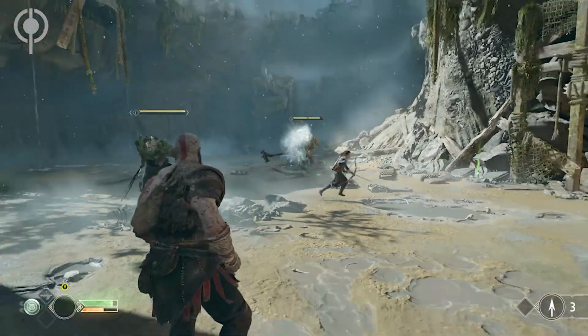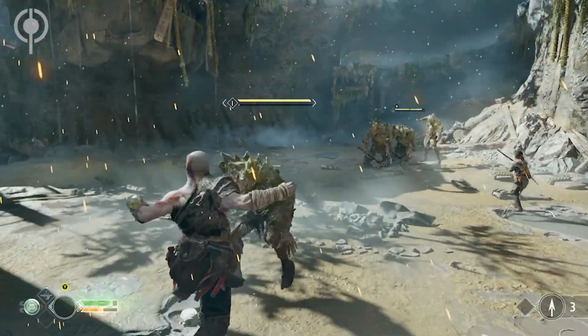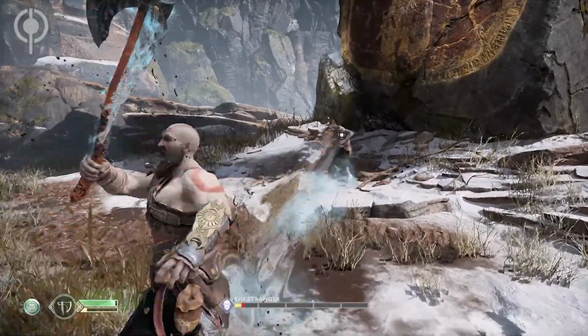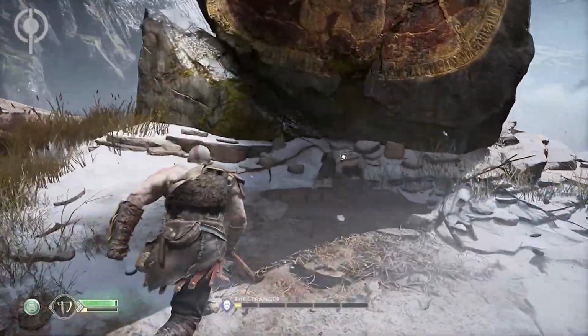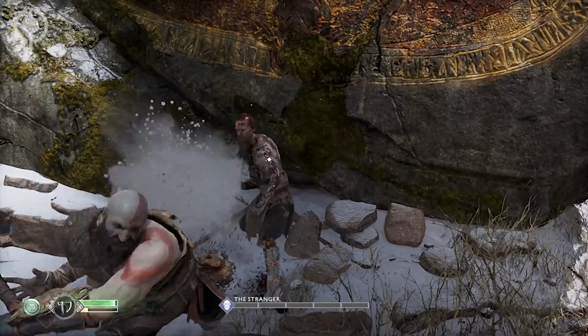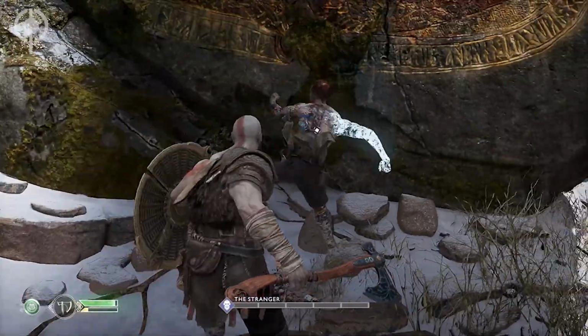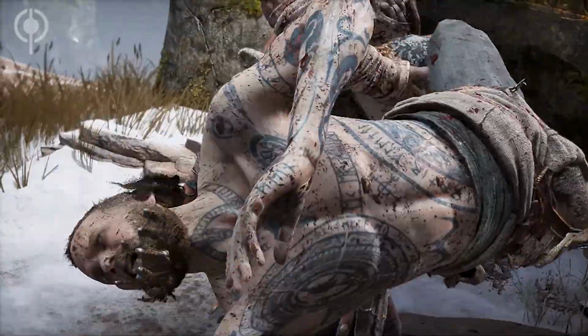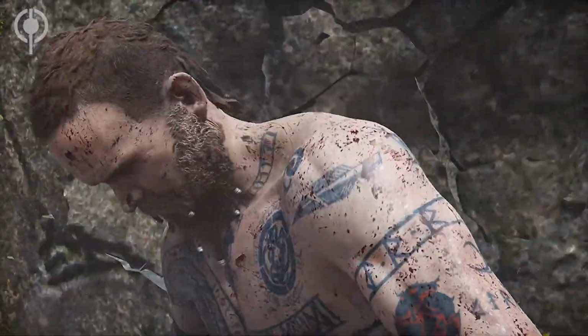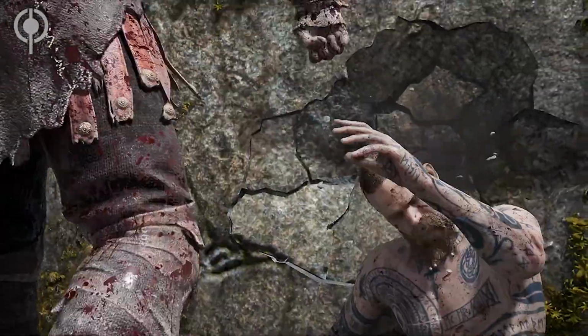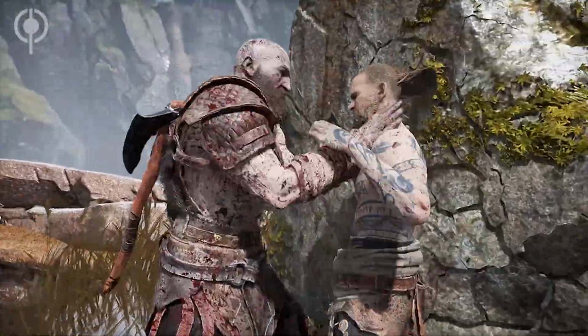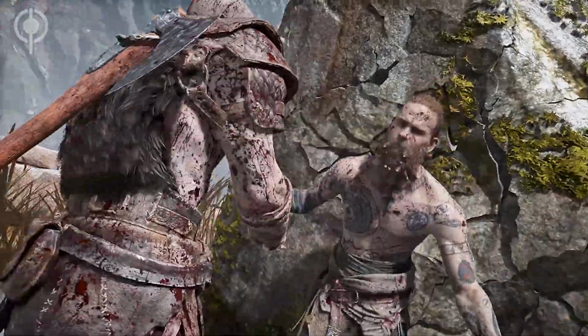You will eventually get Blades of Chaos in this game. Although you start with an axe, you can upgrade the axe. You can buy more moves, buy some more combos. You use Blades of Chaos later in the game. You can also upgrade Blades of Chaos, and you can buy some more moves for Blades of Chaos.